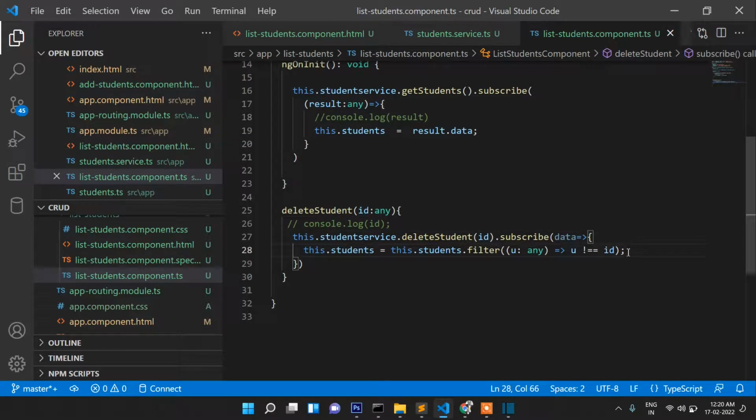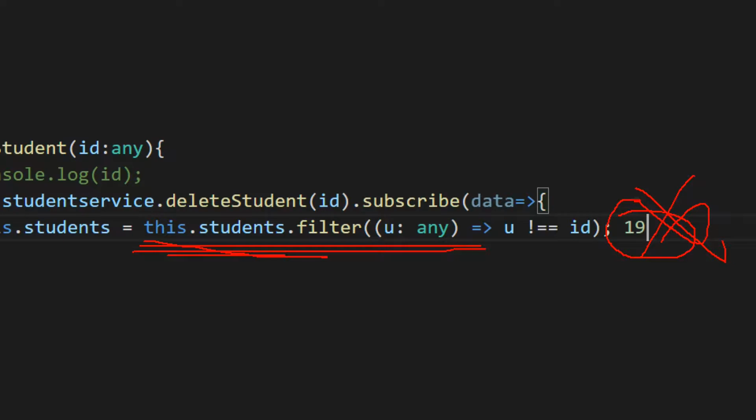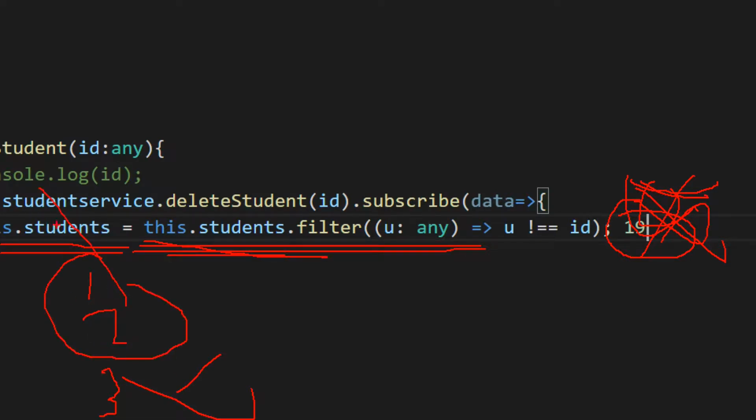For example, the id is 19. In that case, it checks whether student id 19 is there or not. If this is deleted, then it will filter and return everything except this one. Whatever is deleted will be sorted out, and once again this student will be filled. So suppose there is 1, 2, 3, now 3 is deleted, so it will return 2 records here and then data will be refreshed.